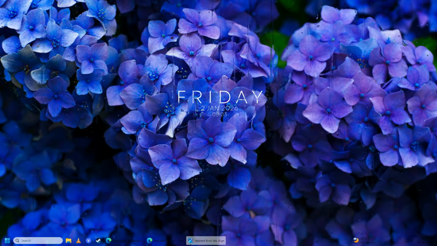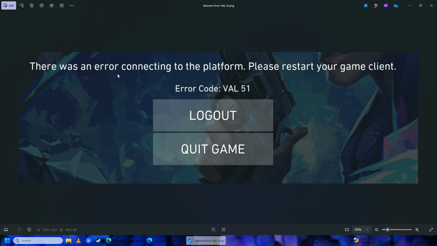Hello everyone, if you're getting this error when you're trying to play Valorant, "There was an error connecting to the platform" with the error code VAL 51, then you have come to the right place, because in this video I'm going to show you how easy it is to fix this annoying error on Valorant.